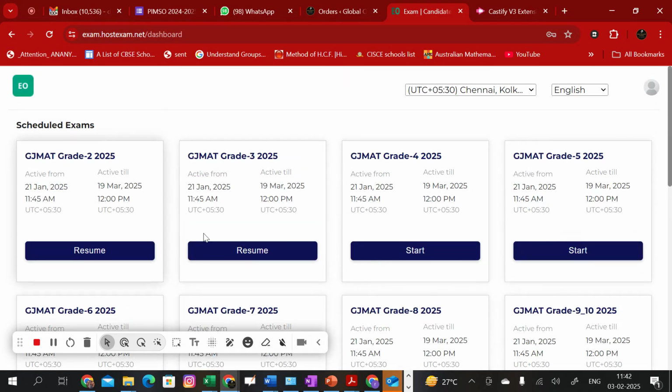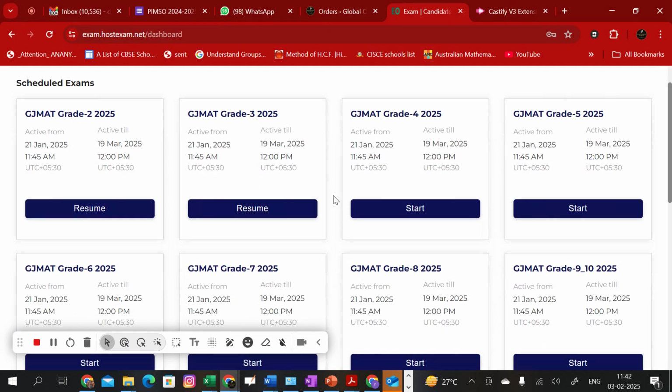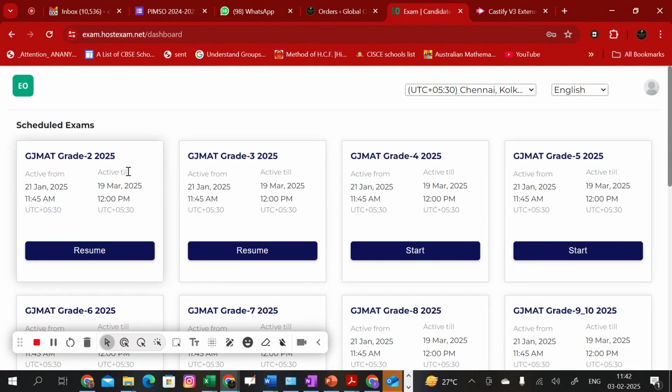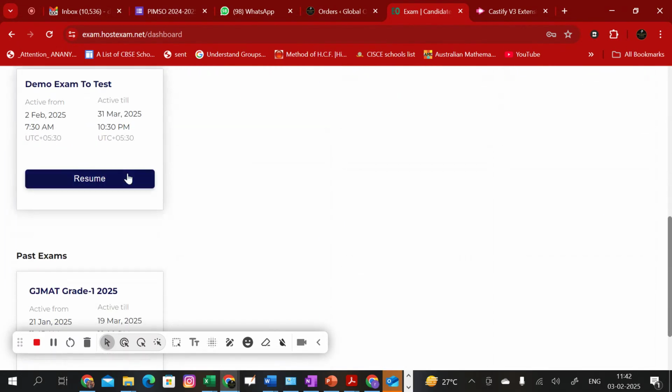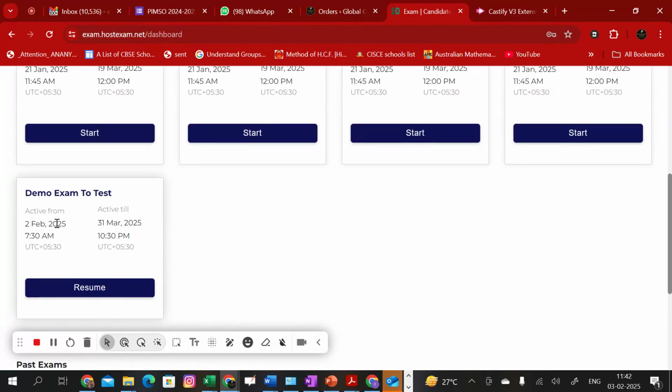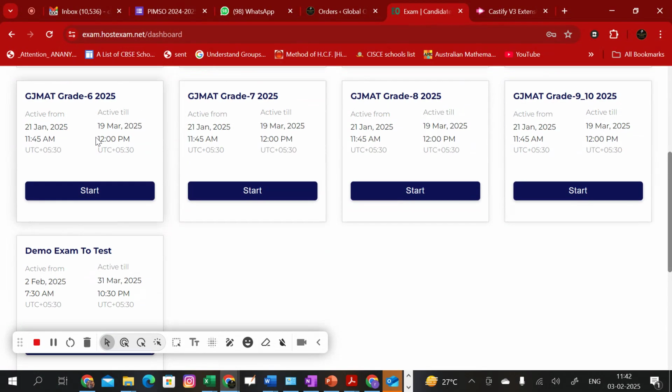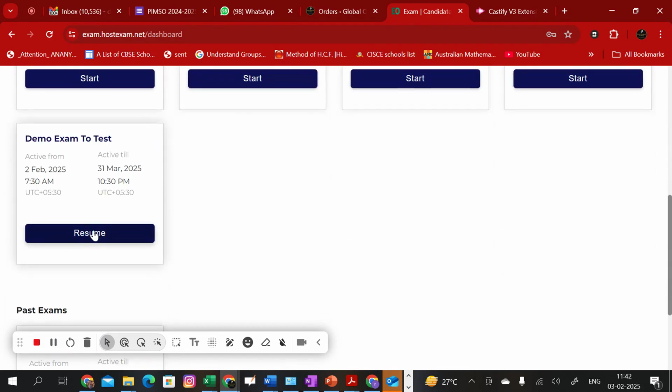Here you will see only one block here. All the exams are assigned to me, so you won't see all the exams. You will just see your grade level exam. You need to click on start. Here I have already tried to do this test for some time, the demo test. So I'll click on resume, but you will see a start button like the other blocks here. So you need to click on start.